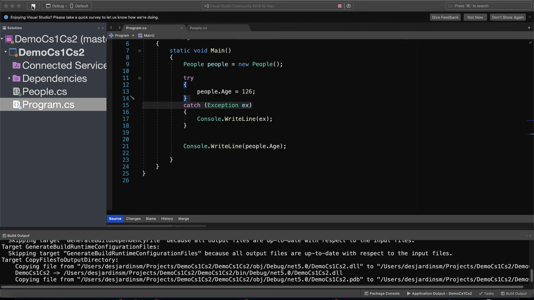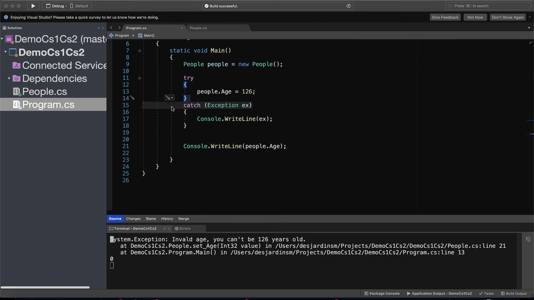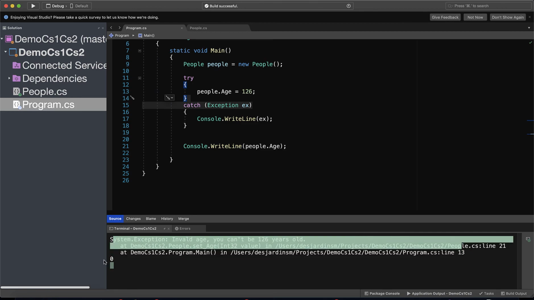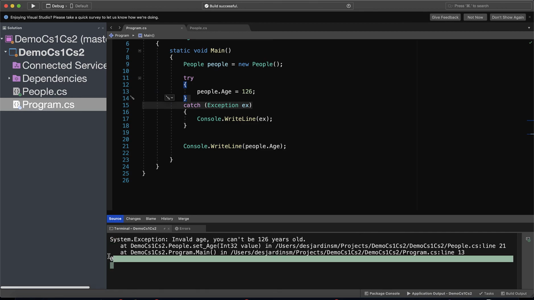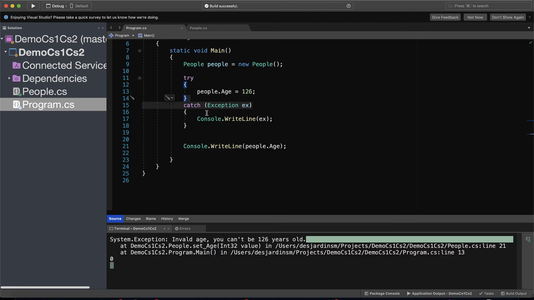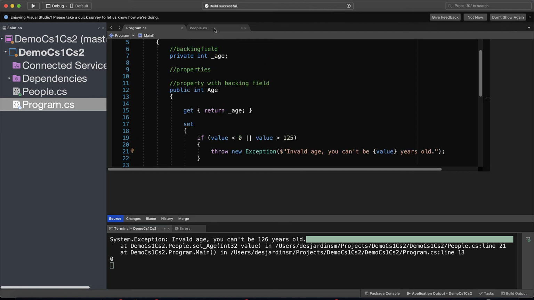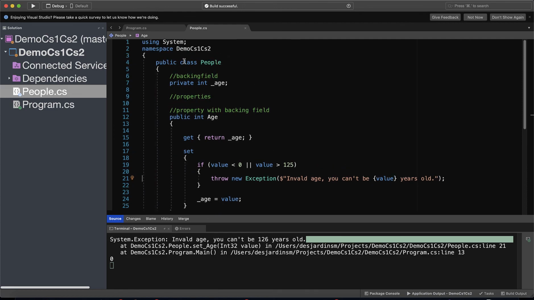Whoops, let me rerun that, then exit out. So as you can see here, it ran through the exception. Age is set to 0 just because the value is initialized to 0. So it told us what the exception is. A better programmer would do something with this, not just throw the exception, but just to show, hey, we can do that. So here is basic properties with backing fields, talking about an age backing field.